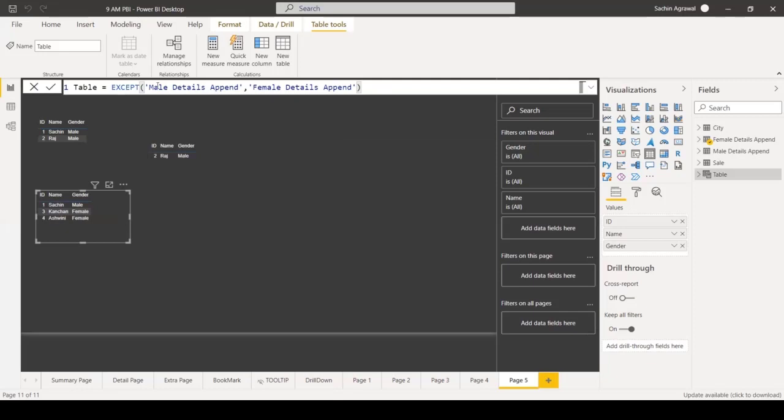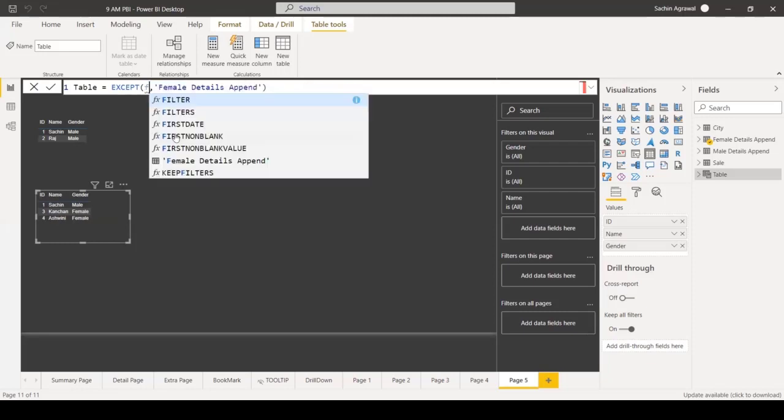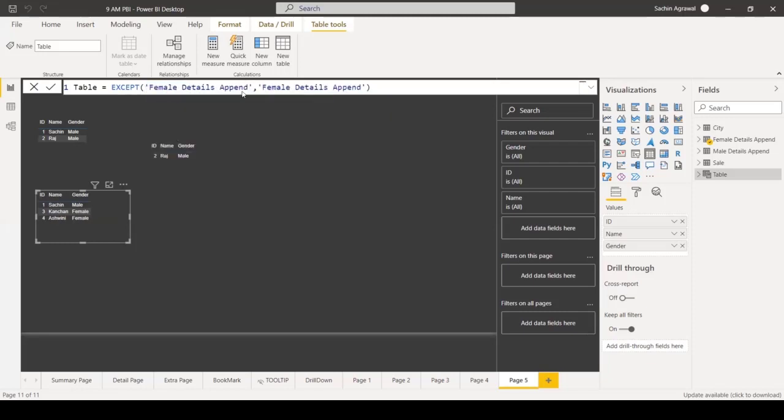See, and let's say if I change this table location, first I will get female details append, and second, if I take male details append, okay, then what's going to happen? So it will check. So see, second table, we are checking with the first table. So in that, if I consider as an except, then I will get the value as Kanchan and Ashwini because Sachin is present.